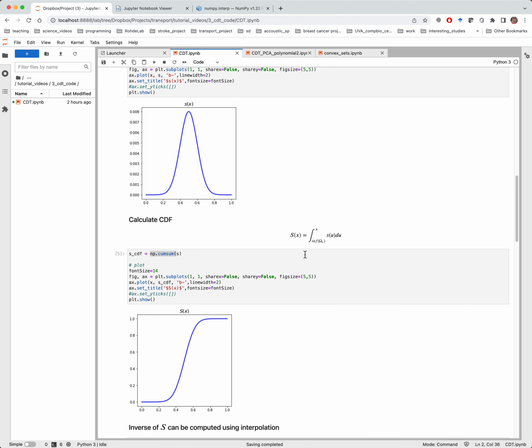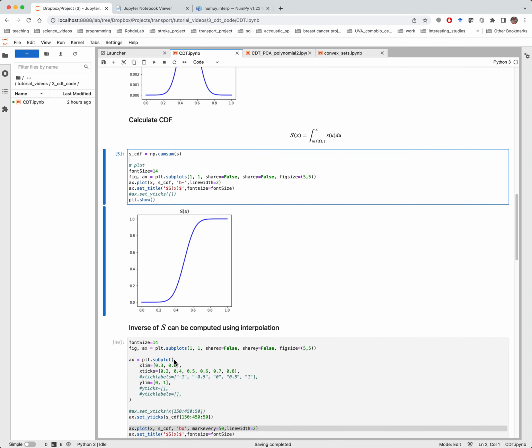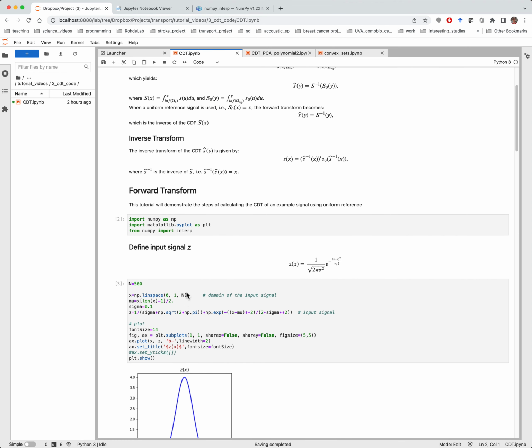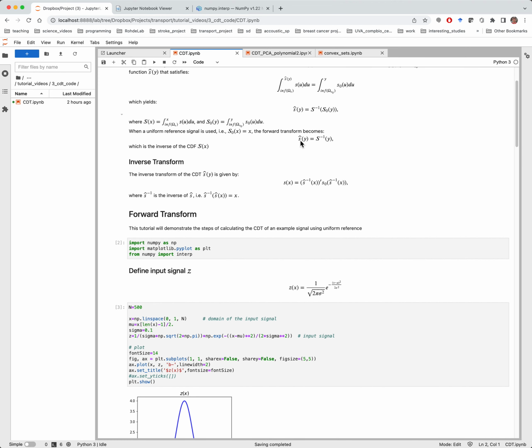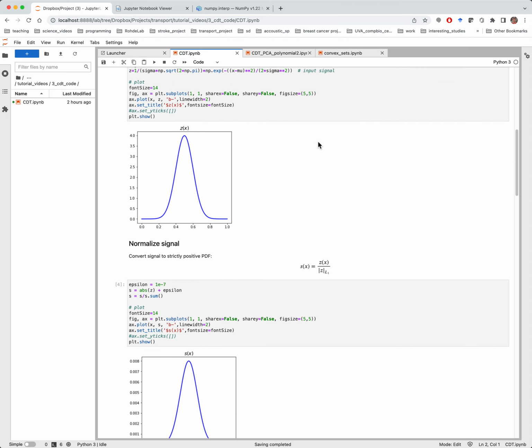Now we're asked to compute the integral of our signal, capital S, and the integral of an array can be computed by the cumulative sum. This function in Python, cumulative sum, computes the cumulative distribution of our signal S, and here is the plot. Now, how can we compute our CDT as we defined it? Using a uniform reference requires us to obtain the functional inverse of this cumulative distribution, capital S. So how can we do this?